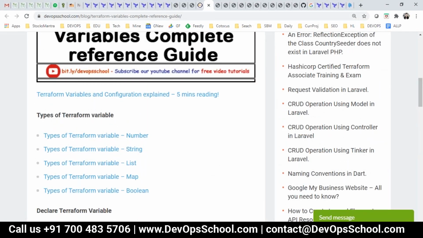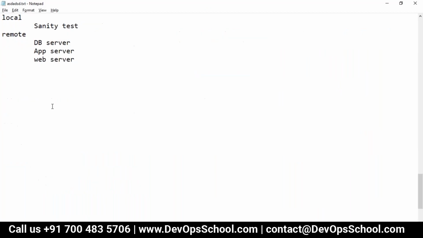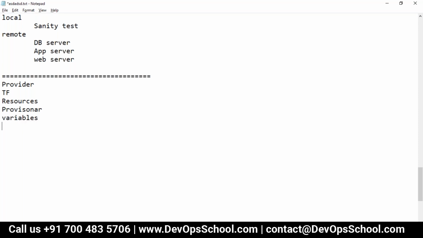So overall, if you look at this whole content, the important thing is, if you want to know provider, you want to know tf script, you want to know resources, you want to know provisioner, you want to know variables and stuff like that. Okay.